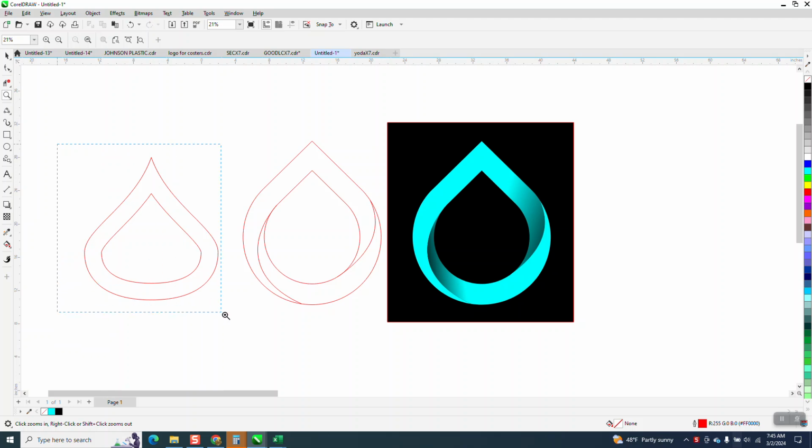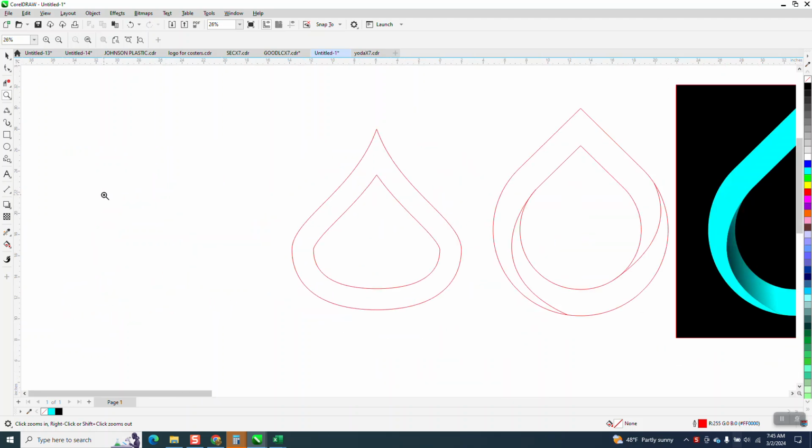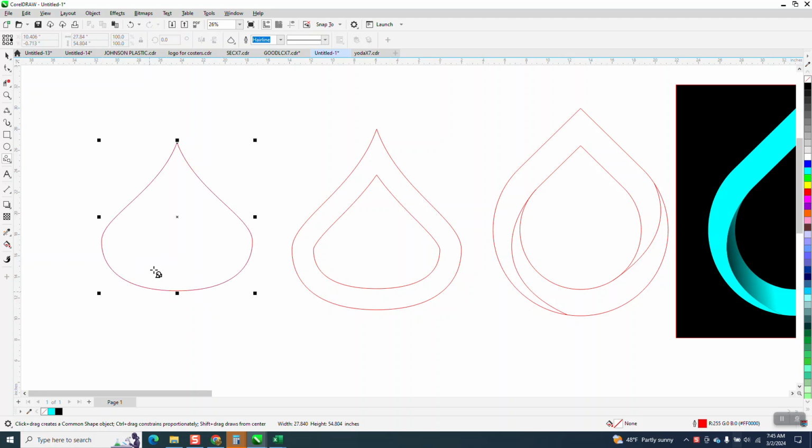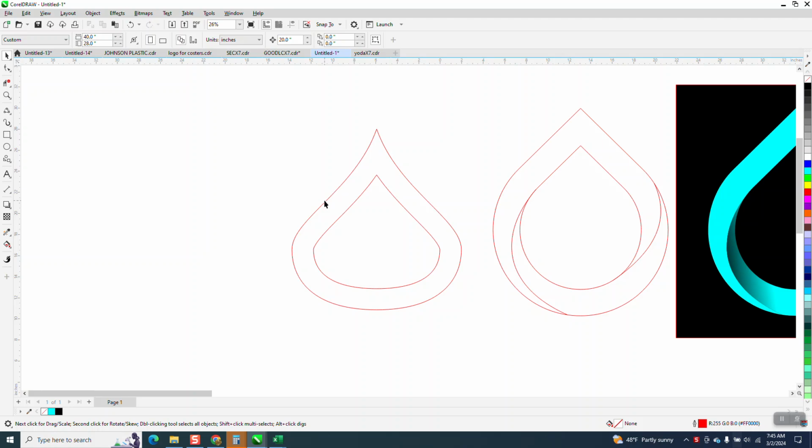Trying to help somebody. They were using this, which is a common shape underneath your basic shapes or your common shapes. It has its purpose, but it doesn't work when you're trying to draw something like this.